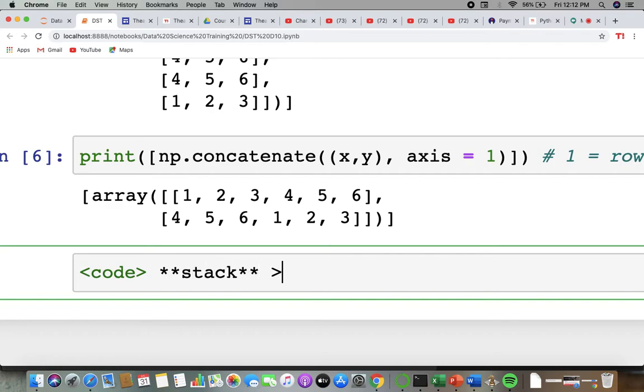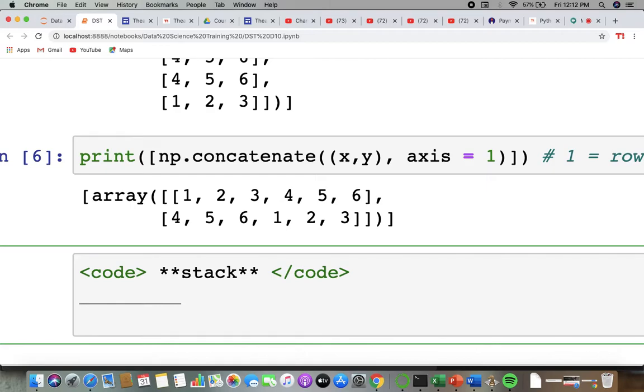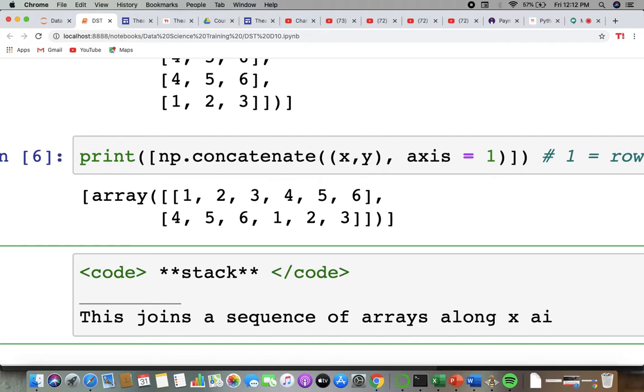So there are several methods in the stack to discuss. Today we'll sum up this number. So this stack is nothing but this joins a sequence of arrays along a new axis. Okay, so what you say is that this joins a sequence of arrays along an axis.